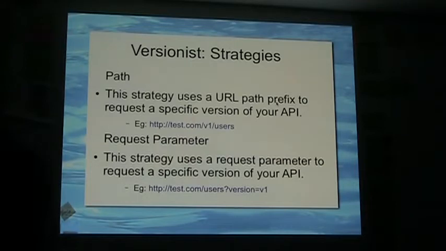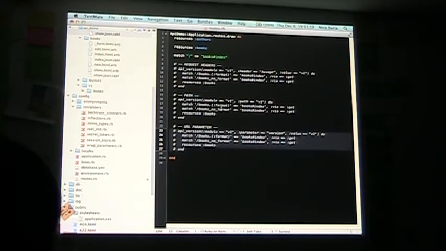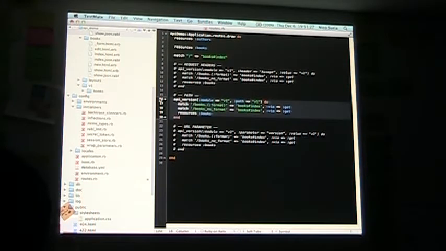Path, basically here. Your version number is included in the URL of your resource. As an example, I'm just gonna comment this out. I'm gonna go with path. This app is basically just a bare bones scaffold with 2 resources, and I just added Versionist and RABL.